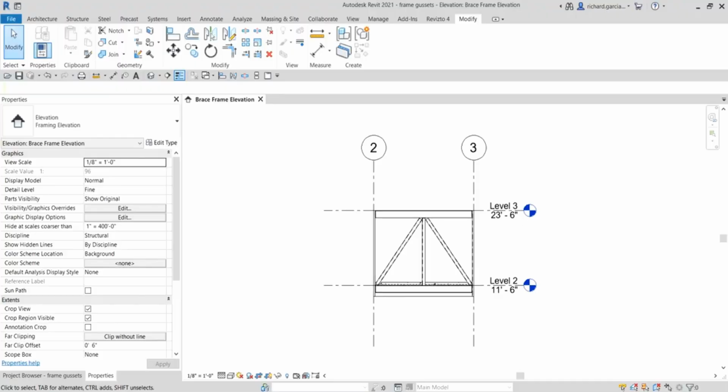What's up, guys? Learning with Rich here. In this video, I'm going to teach you how to create structural frame cassettes.